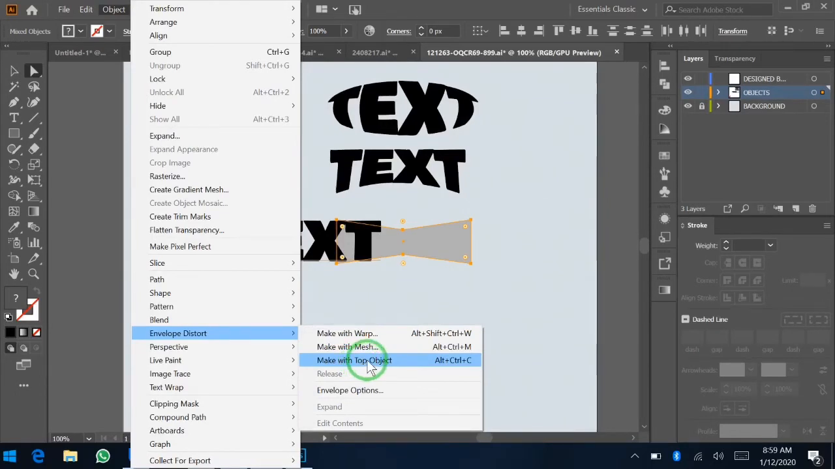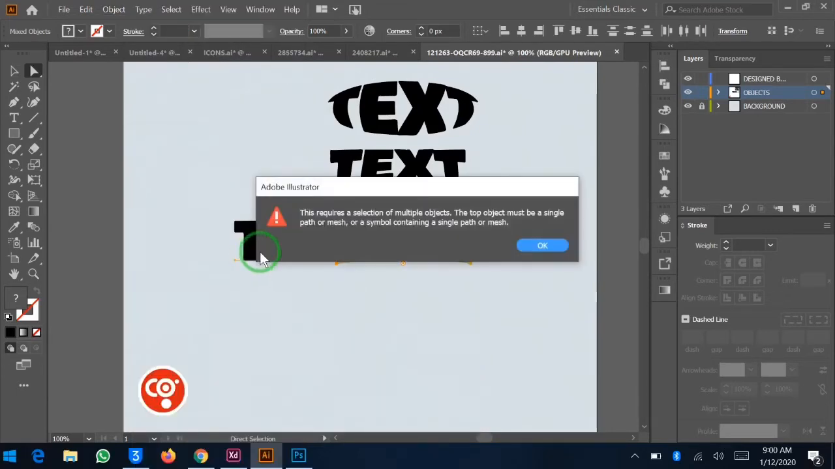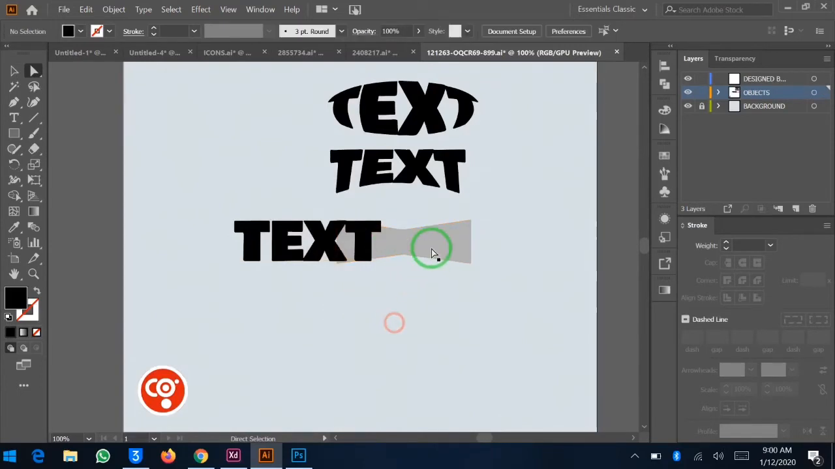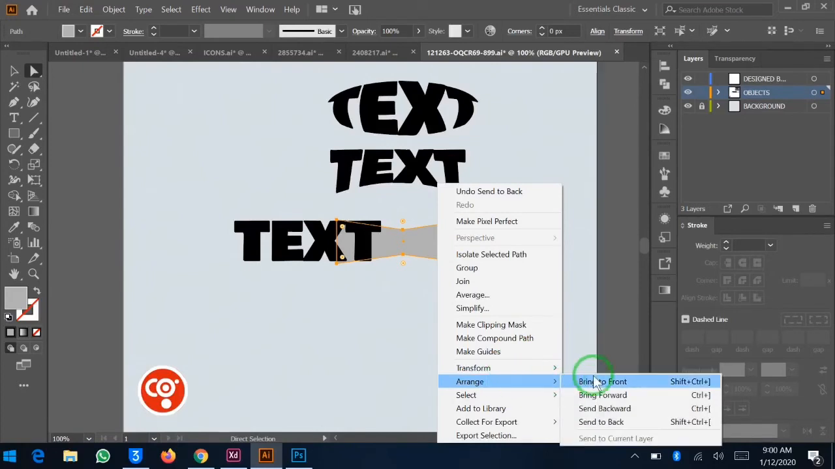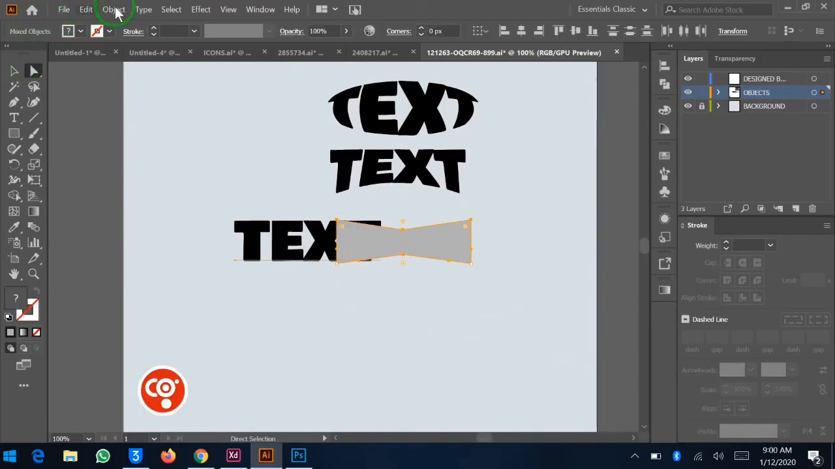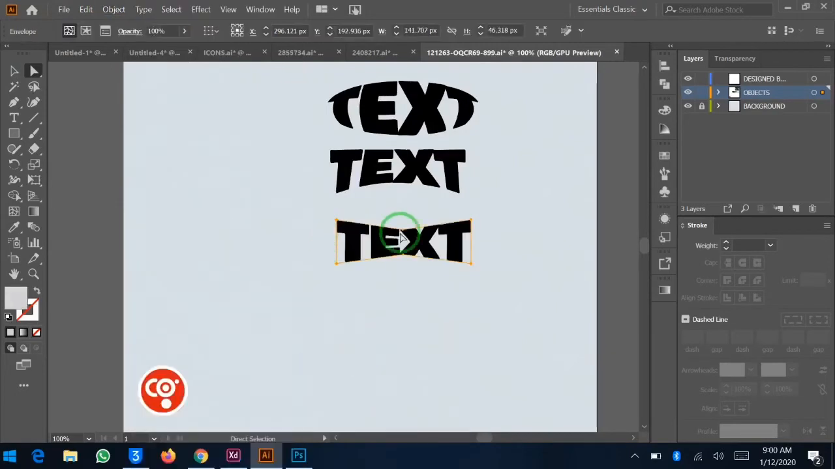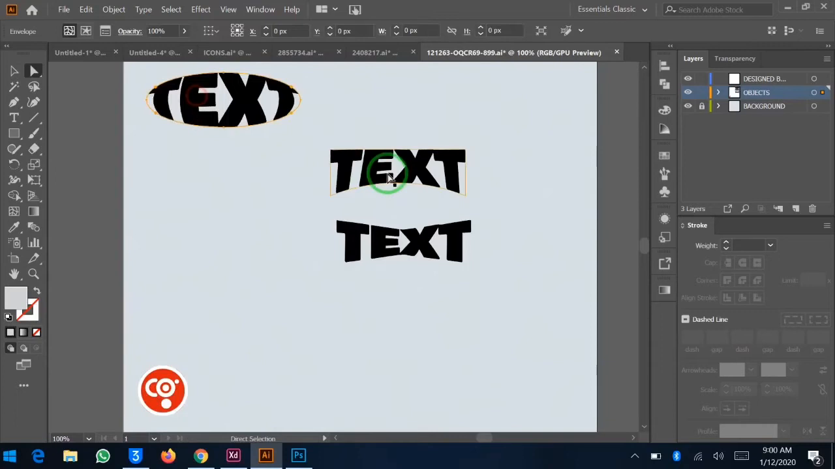Remember, if you're making with top object, you're simply telling Illustrator to make the object be in the shape of the text, which is sometimes impossible. When you do, you receive an error like this. You see, it requires a selection of multiple objects. This simply means the custom shape should be above the text. So we're going to rearrange that. We bring it to front, then select, then click Object. Now what we are doing is going to work. Very good. So we got this, and we got this.